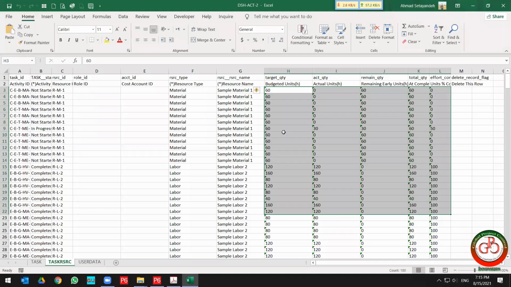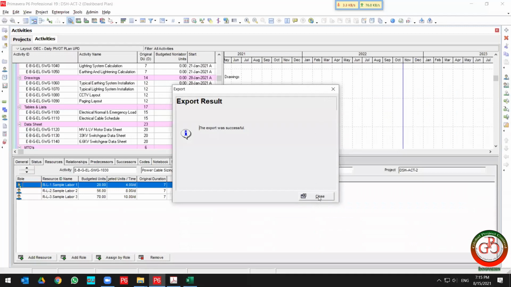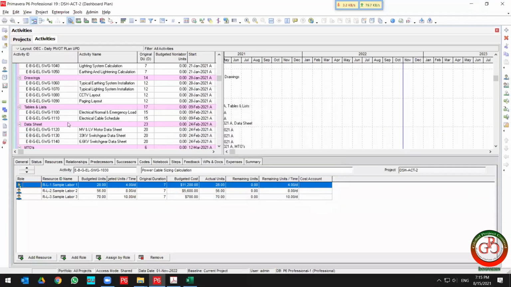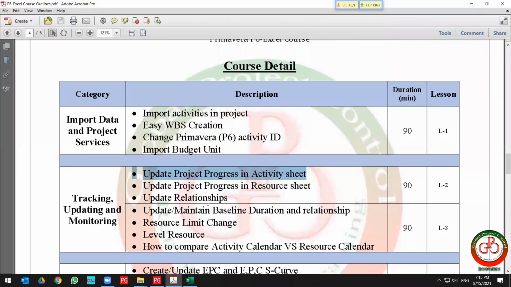Because before you import the update, you can calculate the progress in Excel. So this means that if you face some error, you will find it out in Excel. It's not imported. You don't need to import it to P6 and then go through finding the solution, how you should remove it or how you need to update it.